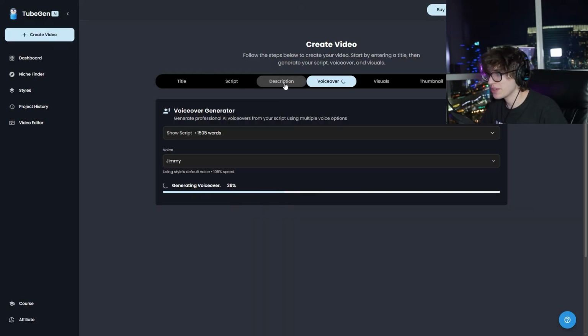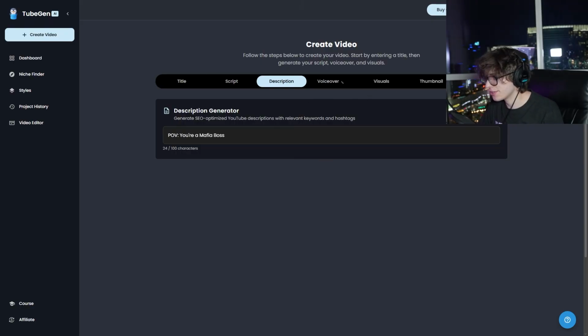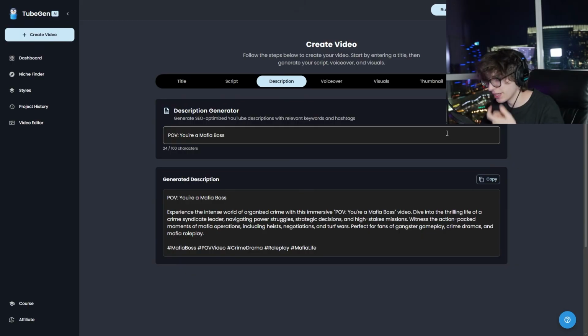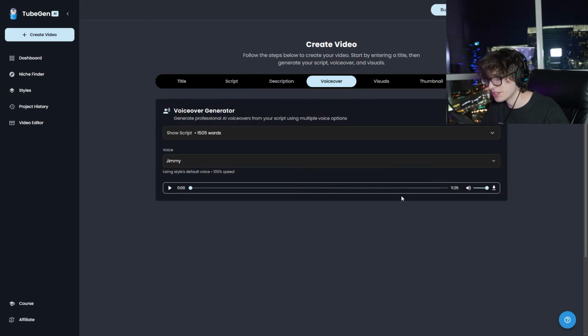Now as we're generating the voiceover, for example, we can actually go over to the description tab. The cool thing about TubeGen is you can go in between these and generate multiple things. So we're gonna generate the description while the voiceover is generating. And now the voiceover is done, so let's take a listen to it.